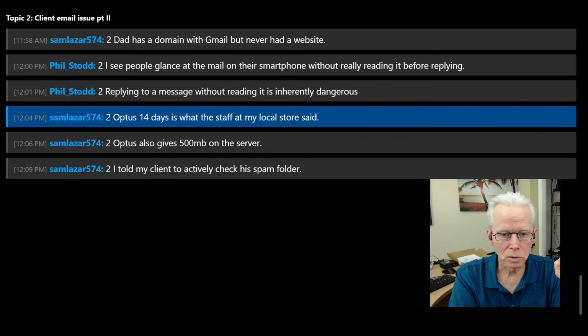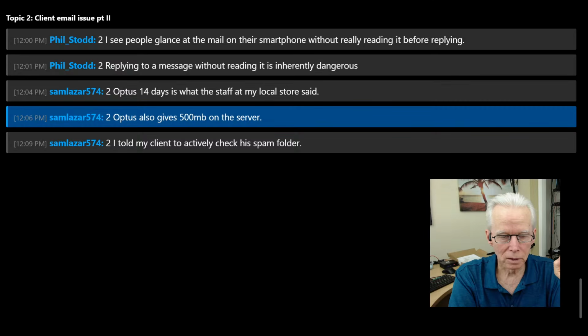Optus, 14 days is what the staff at my local store said. Yeah, I don't trust that. You need to verify that yourself. Optus also gives 500 megabytes on the server.